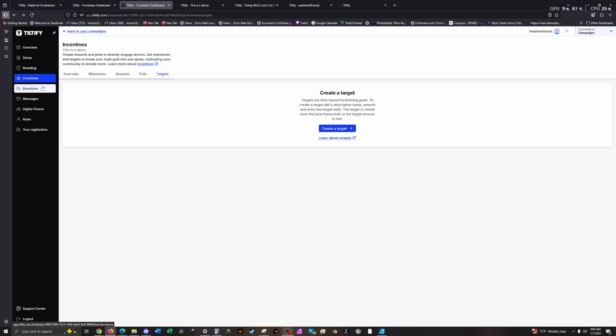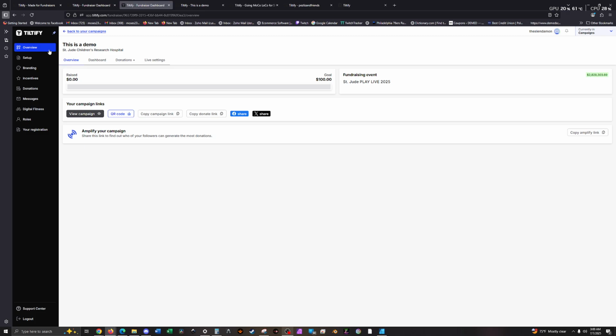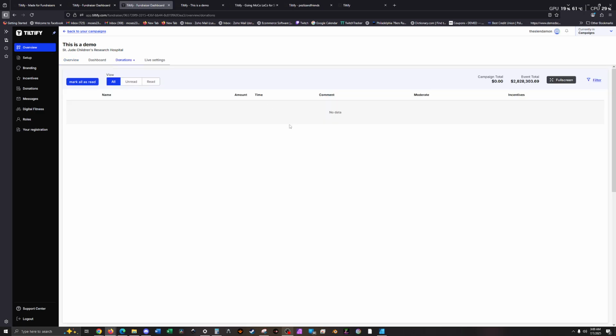The only other thing to see here about setting up: you can actually download your report of all your donations and your donors. One of the other things here, donations, so I'm back in the overview. I'm back in donations plus.